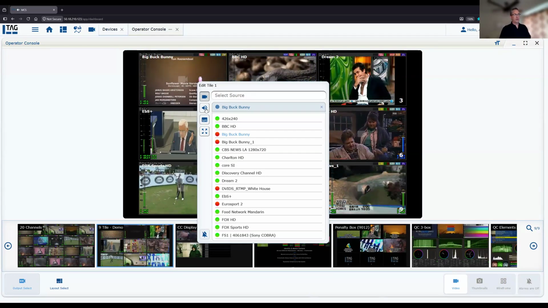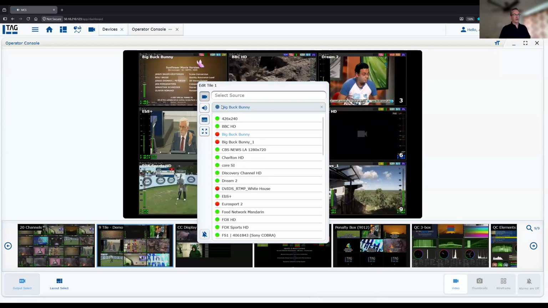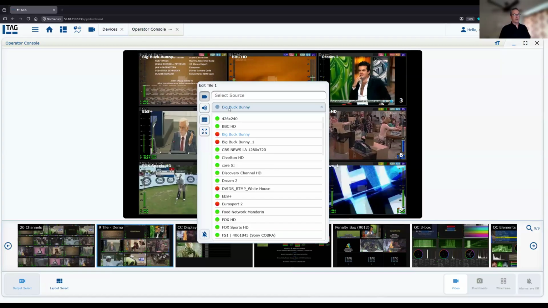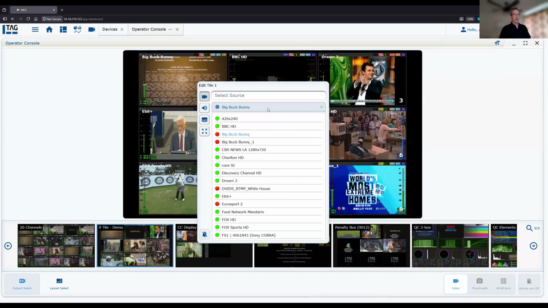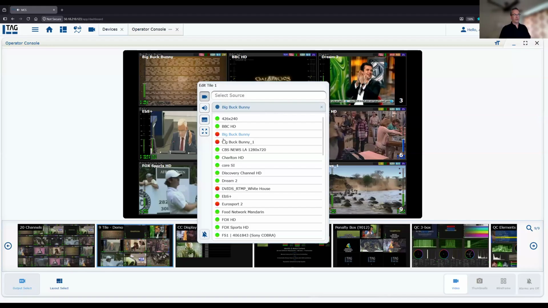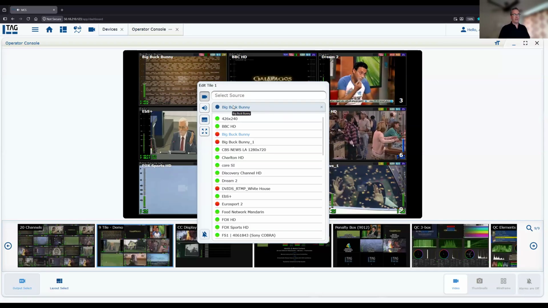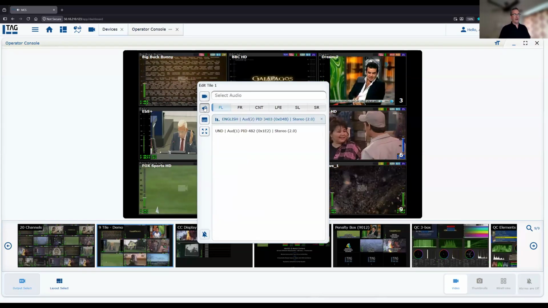Some other pieces we can do in here. First thing I should show here in version 1.9 is you'll notice that Big Buck Bunny is now at the very top. Whatever source I select in here will now be brought to the very top of the list. The same holds true for the audio channels.